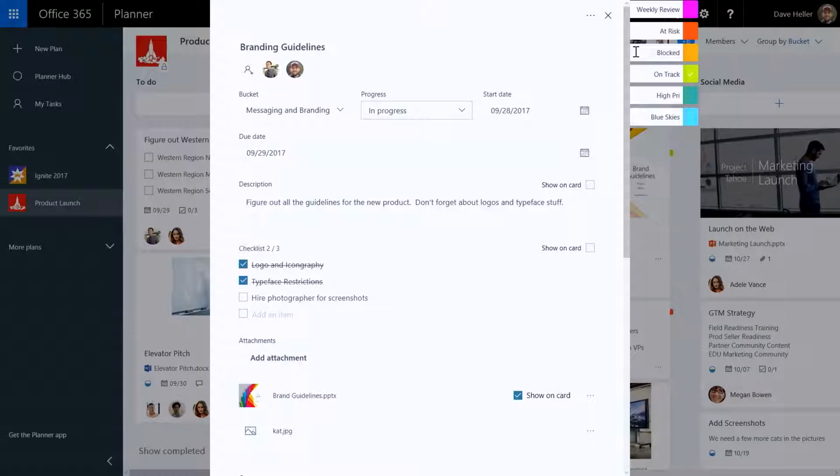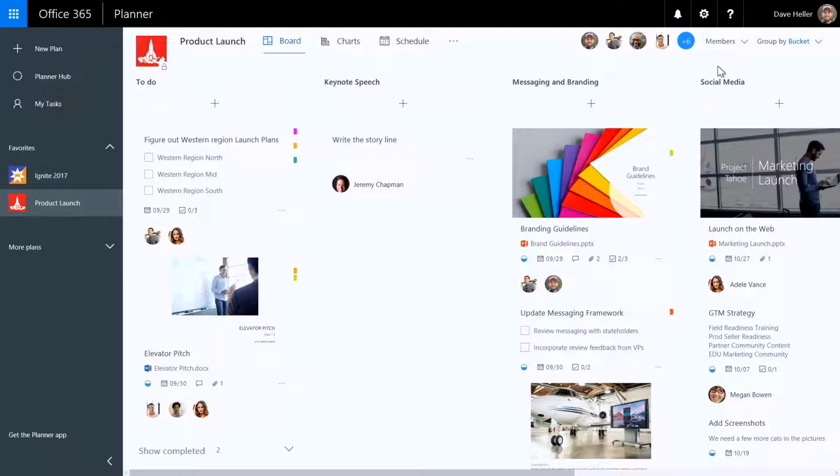But then on the bottom, we have blue skies, which is like, what does that mean? I don't know, but the point is that we can configure it any way we want. Yep. So going back to the board, we can also change the task views.